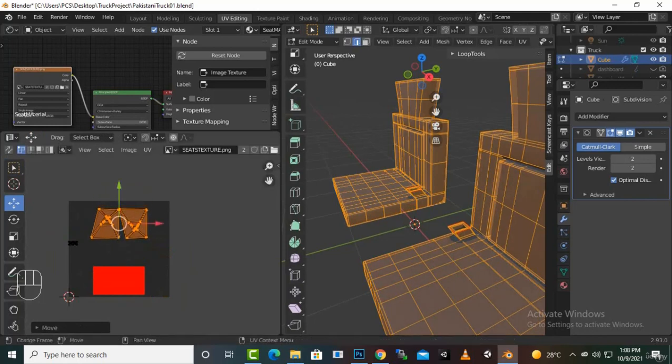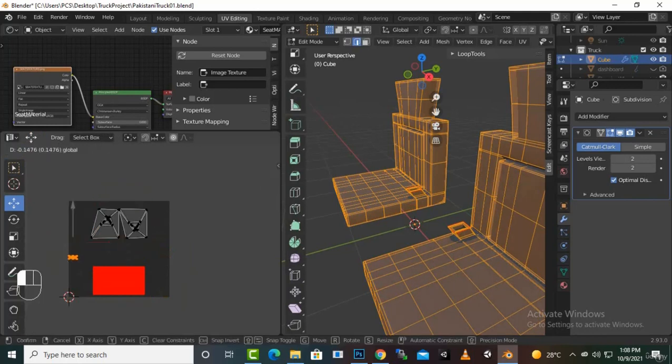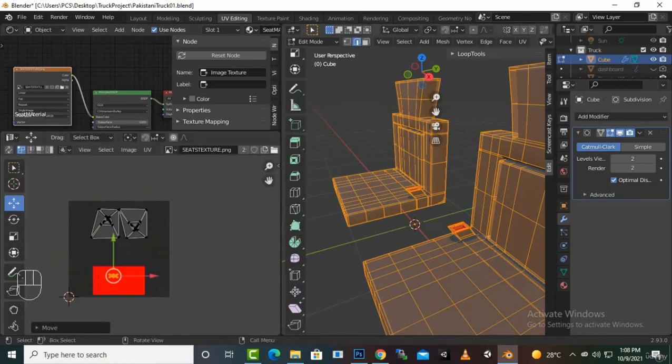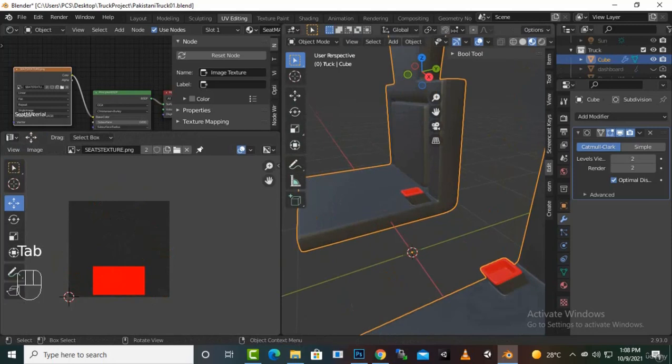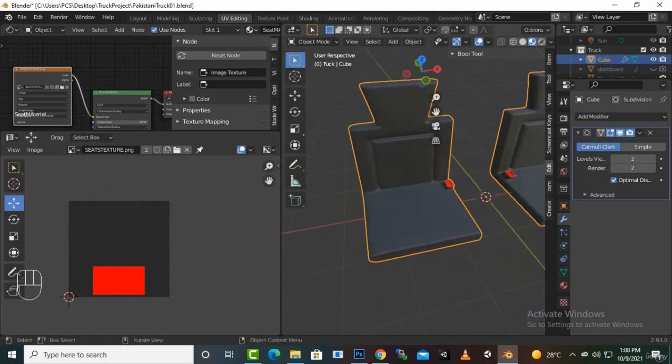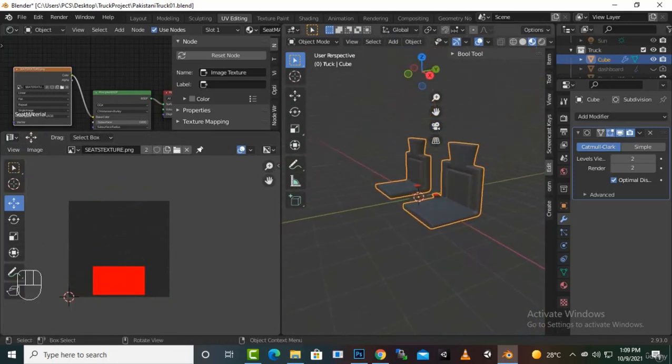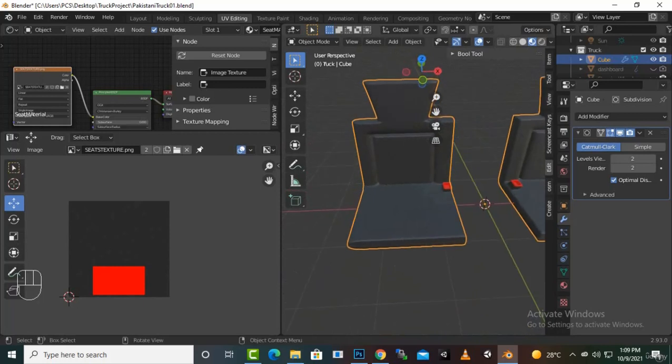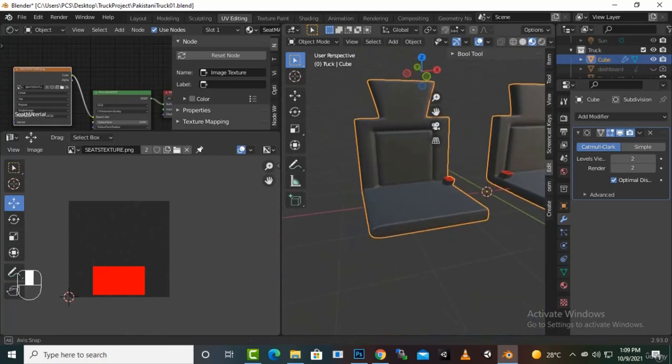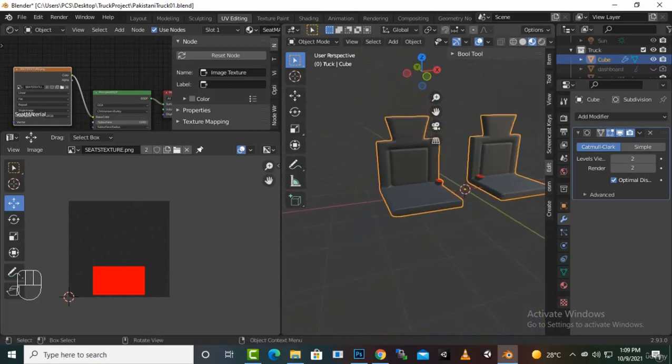And now for these two sections we will just move it to red color. Now you can see that we have a nice seat belt, seats with seat belt section. That's it for this video. In the next video we'll move further.